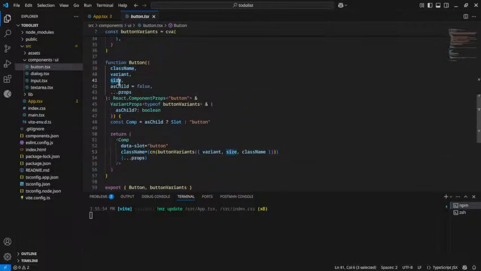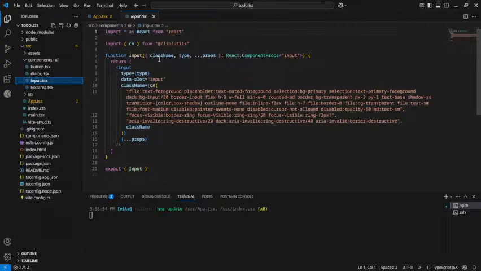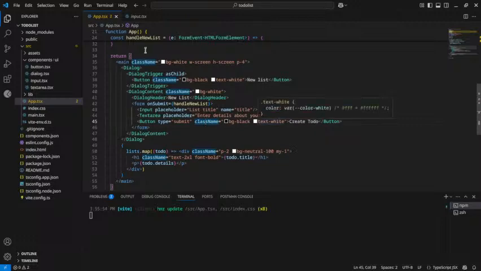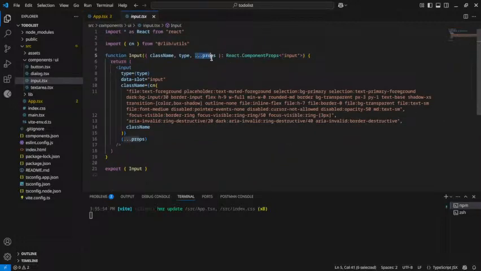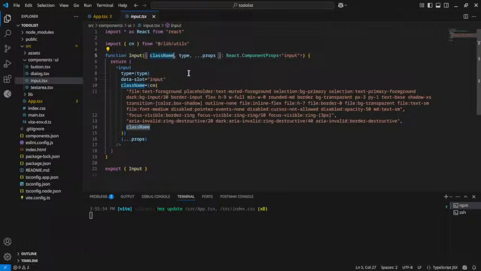And then there is size, variant, asChild, other props. If I look at the input className under type, that is why I'm able to use type. But there are also other props. Dot props will capture everything else. Like this, there are many things that you can put within the component. Whatever value you pass here, it will go as an argument inside this, and then you can use it within that function. There is another interesting thing about React.